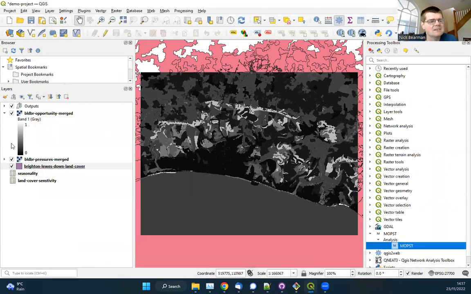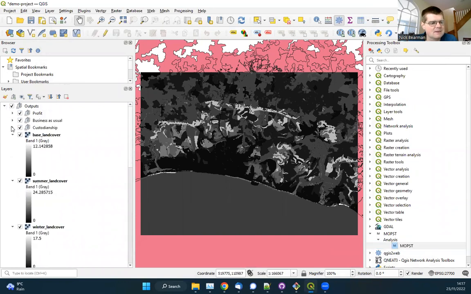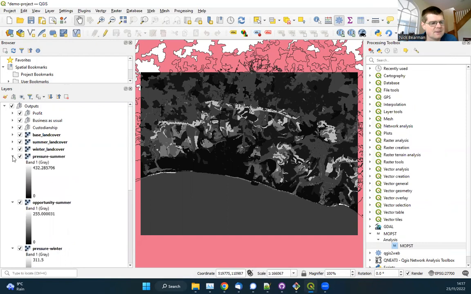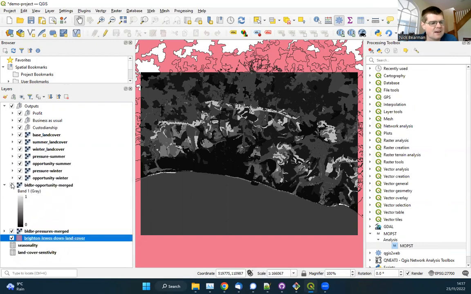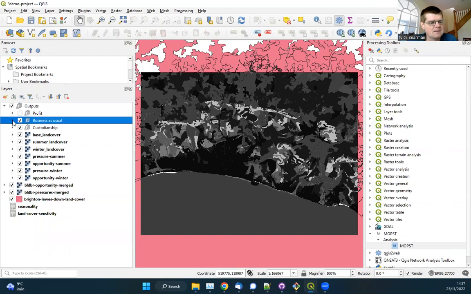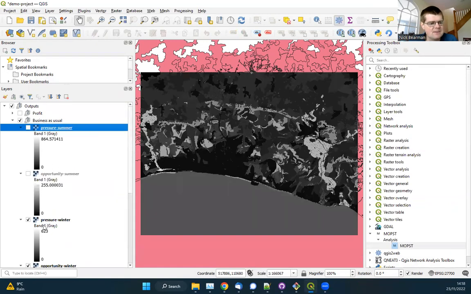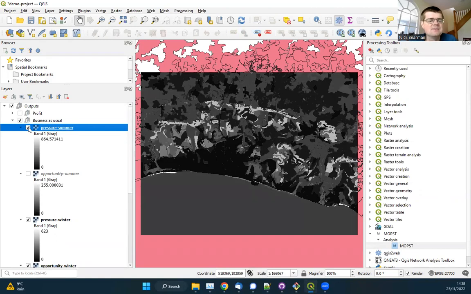So if we click close, the plugin has automatically added all of the rasters to our QGIS project file. So we have some of the working files, and then we have the 3 scenarios. So if we turn off profit, let's look at business as usual. And so this top level is the pressure score for the summer. And then if we turn that off, this is now the pressure score for the winter. So you can see we've got very different scores, different areas under pressure in the summer or the winter, as you might expect.